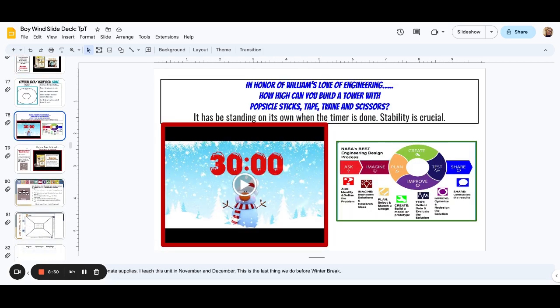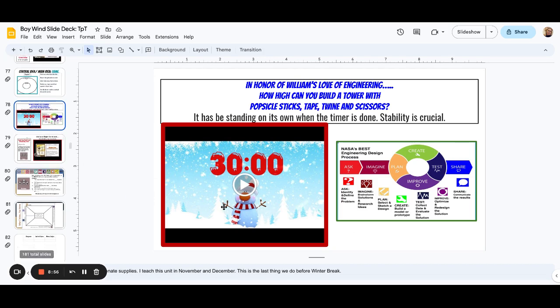Here's a really cool idea. I actually teach this in December. So on the last day before we get out for winter vacation, the kids bring in popsicle sticks, tape, and twine, and they try to build the tallest tower in groups, and they use William's methods of reinventing and trial and error. And so it's really fun. So that's why it's got a snowman timer. But if you're not using this in December, you can change the timer.